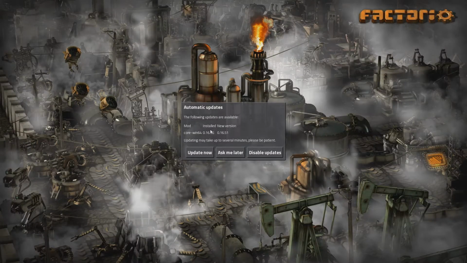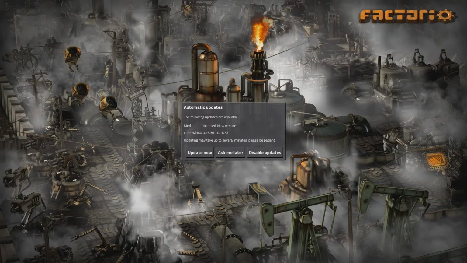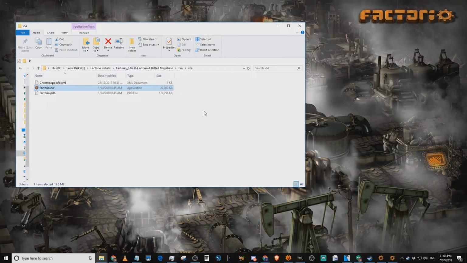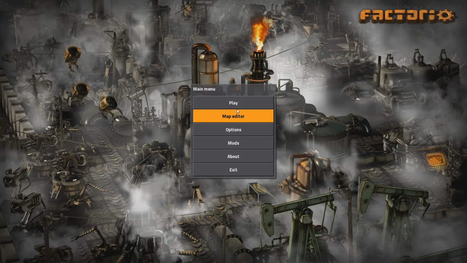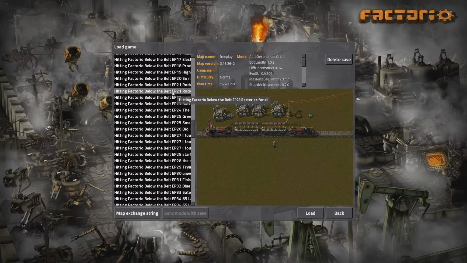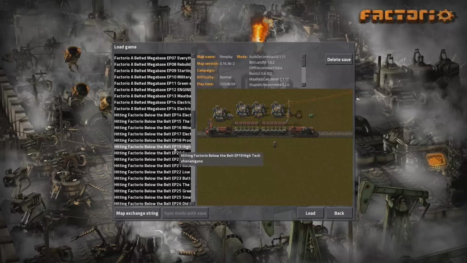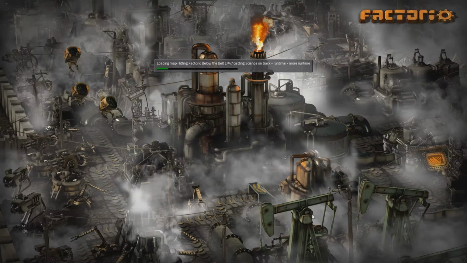So back to which install was this? Nope. That one. So this is actually set by hitting Factorio below the belt. It's still running on version 36. I haven't updated it because I haven't really had a need to. I should, don't get me wrong, but I haven't. Play, load game, and look, let's load up the absolute latest save.